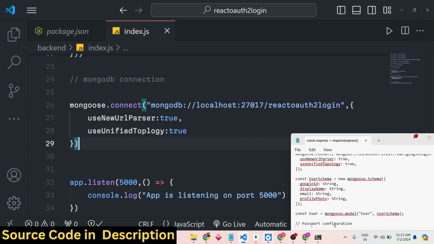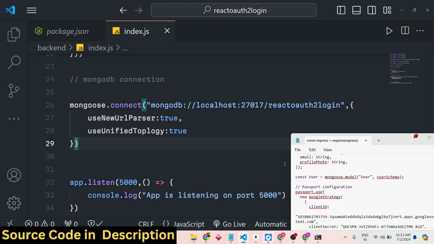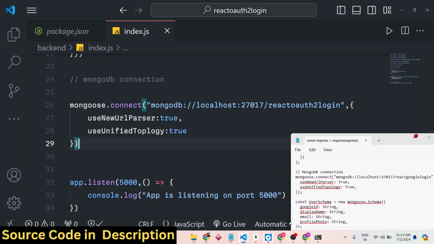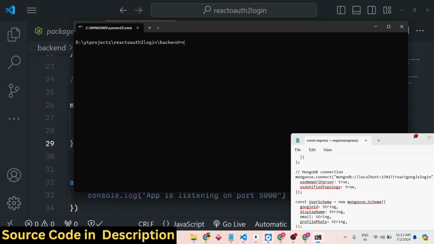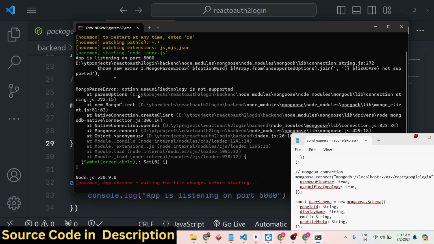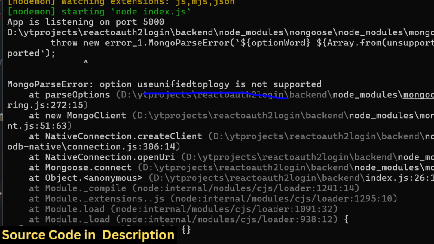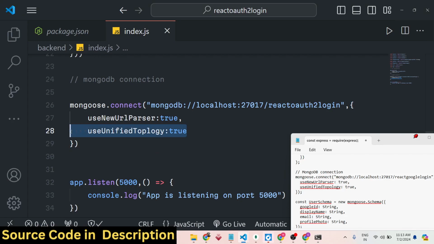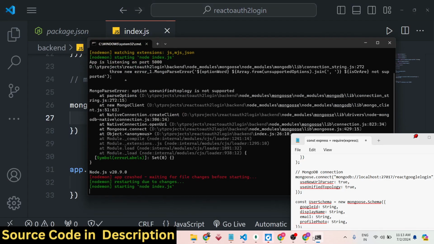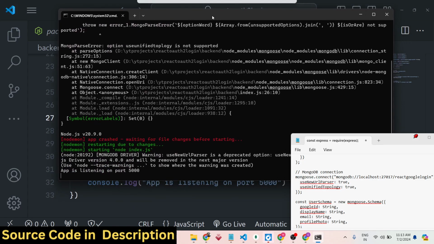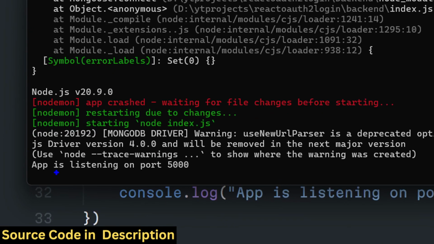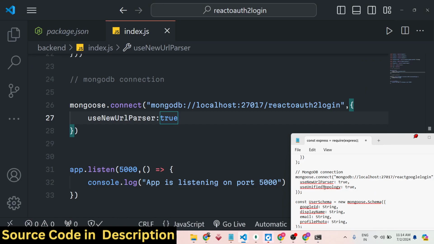So after we do this, if you run your application, just write nodemon index.js. So the application will run on port number 5000. It will give you a message. So it is saying that the option useUnifiedTopology is not supported. So you can remove this option, I think, with the latest version. So you can see that now the app is listening on port 5000 and the database is also connected.